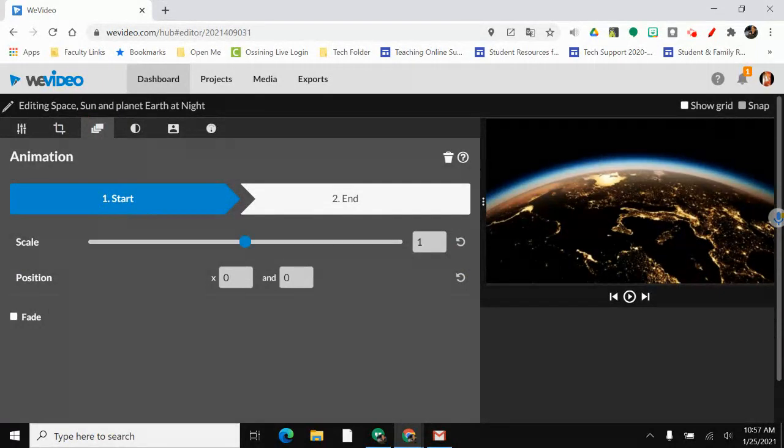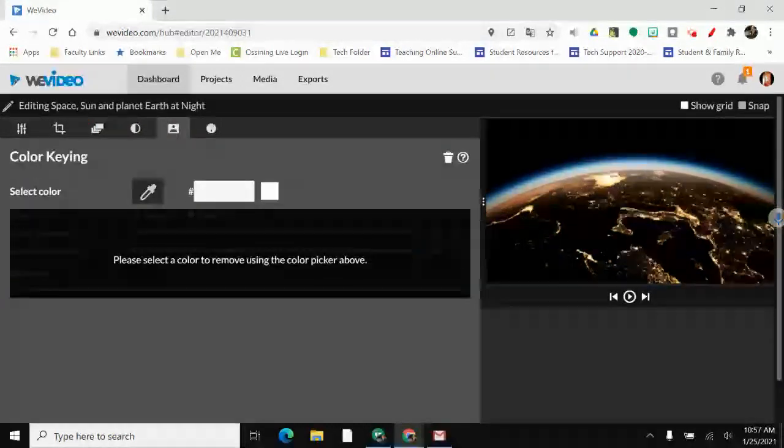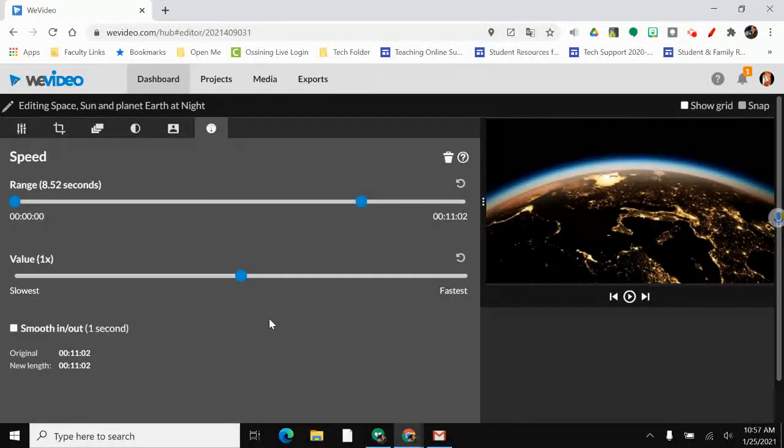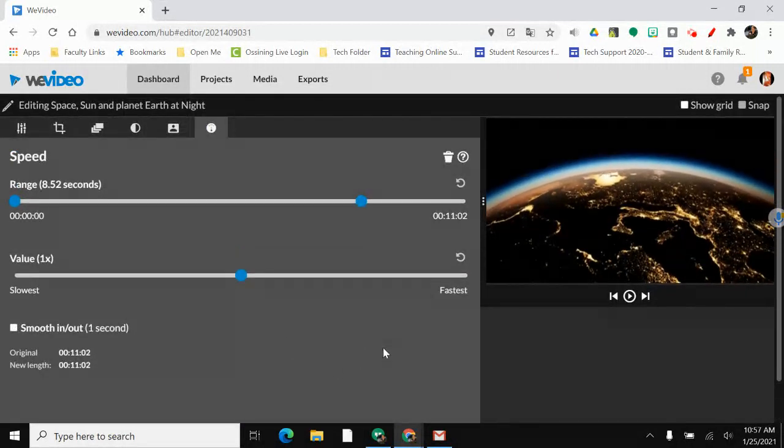I can animate it, meaning I can start in one place in the screen and have the video end in another place. I can adjust the colors. I can use a chroma key, and this is some green screen. I'll do a video specific on using green screen. And you can even speed it up. So maybe instead of trimming it back to 15 seconds, I could actually make the video move a little bit faster. And that's a way I can address that.